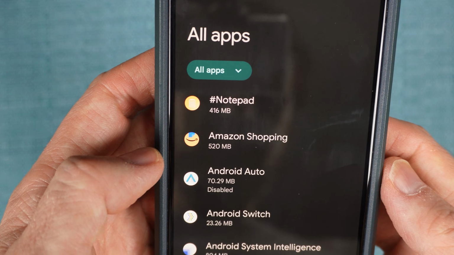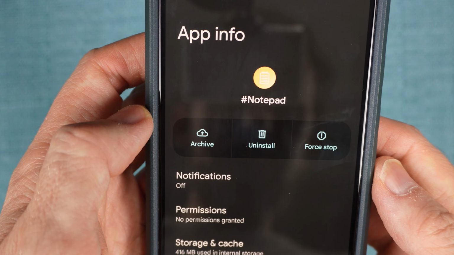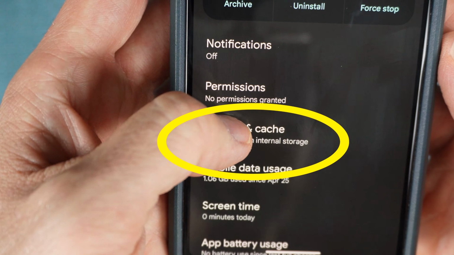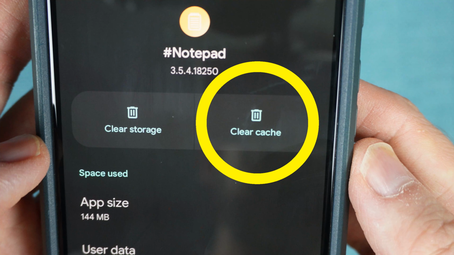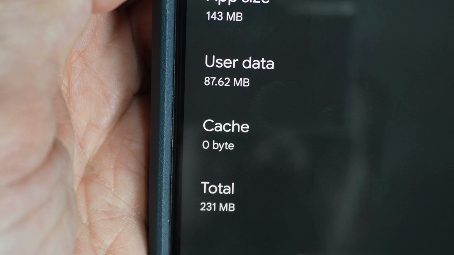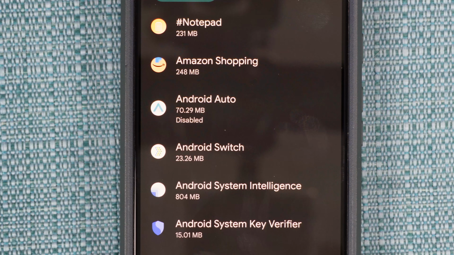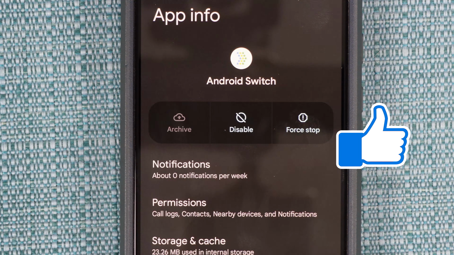Select whichever app you want to clear the cache for. Then go to Storage and Cache, and then Clear Cache. You'll see the cache go to zero, then back out a couple of screens, and then repeat the process for the other apps you want to clear the cache of.